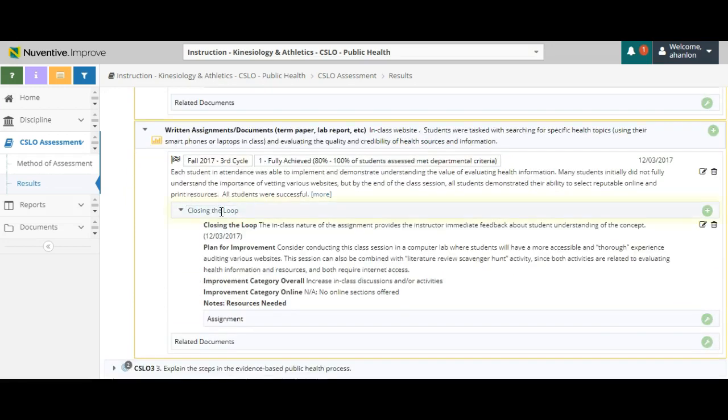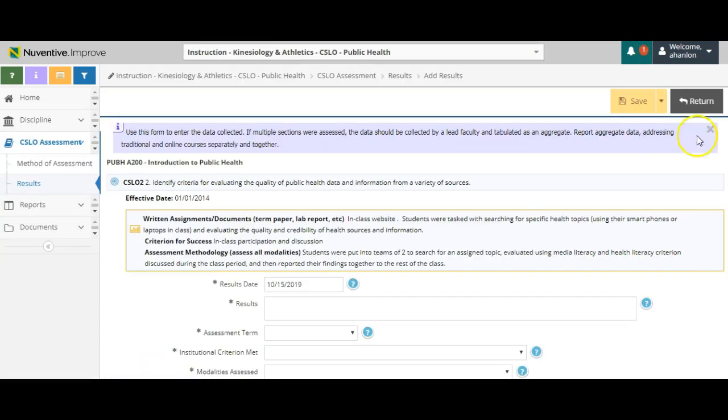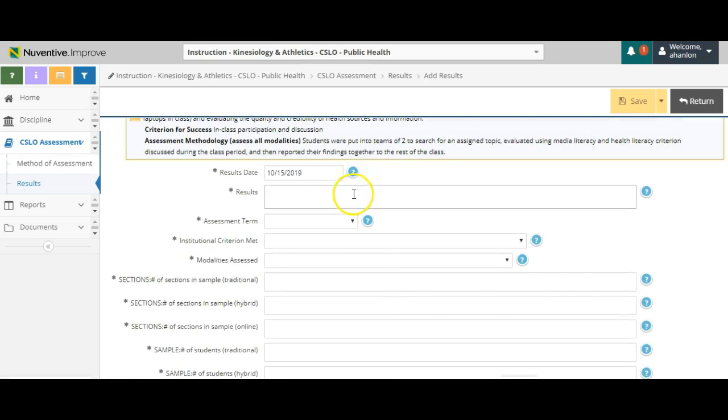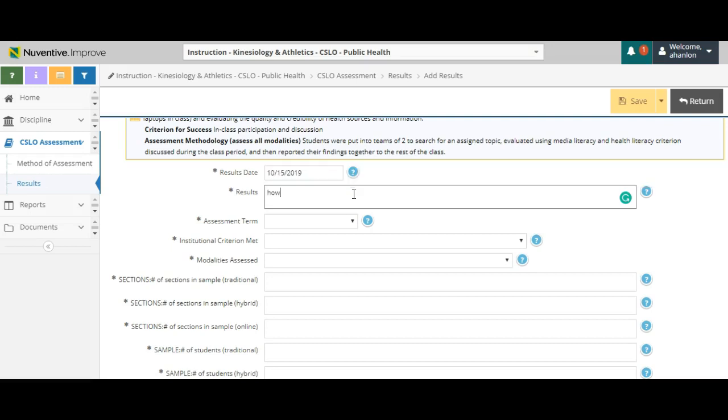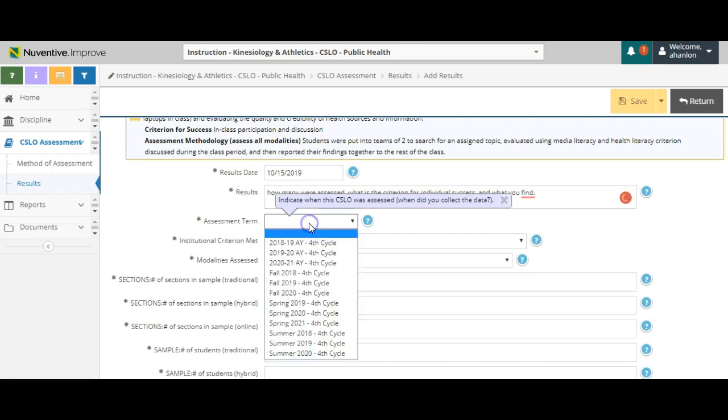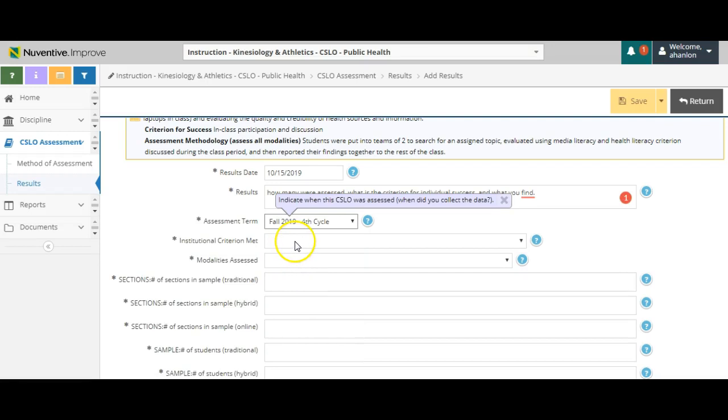Let's assume that during the fourth cycle we want to use this revised assessment method, and so we'll move over here to the Add Results circle and select it, and a new form will open. In this first box, you want to give a general narrative about your findings. So how many were assessed? What is the criterion for individual success? And what did you find? You'll then put the assessment cycle here. Let's say that this is fall 19.